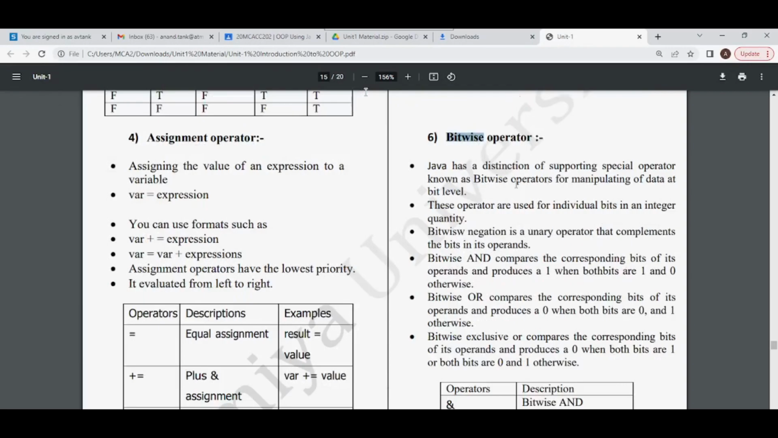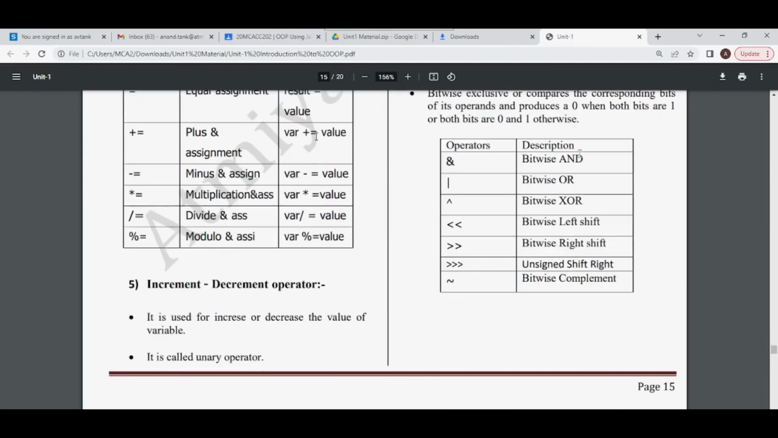Now the bitwise operators, my dear friends, are very important to understand. Bitwise operators work on the bits of the values we have given. If you provide an integer value, it can also be converted to a bit value. What are the operators? Bitwise and, bitwise or, bitwise xor, left shift, right shift, unsigned shift right, and bitwise complement. These are all the bitwise operators.